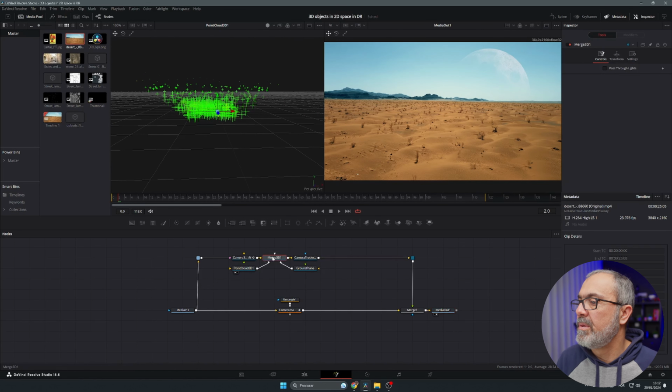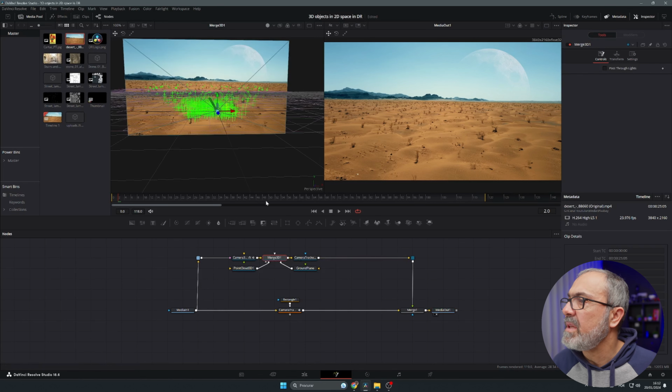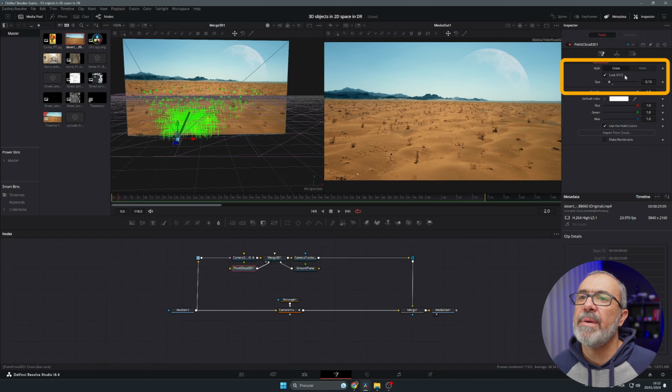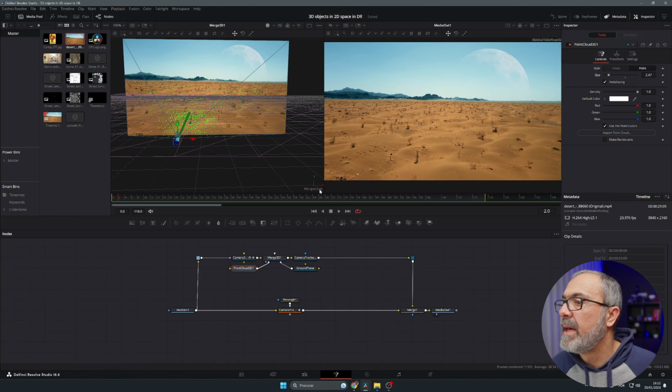Let's put the merge over here. It's better. So now let's come to the point cloud and come here to the style. Let me put it to point. And I'm going to come here to the size. Let me resize it a little bit because it's too big.